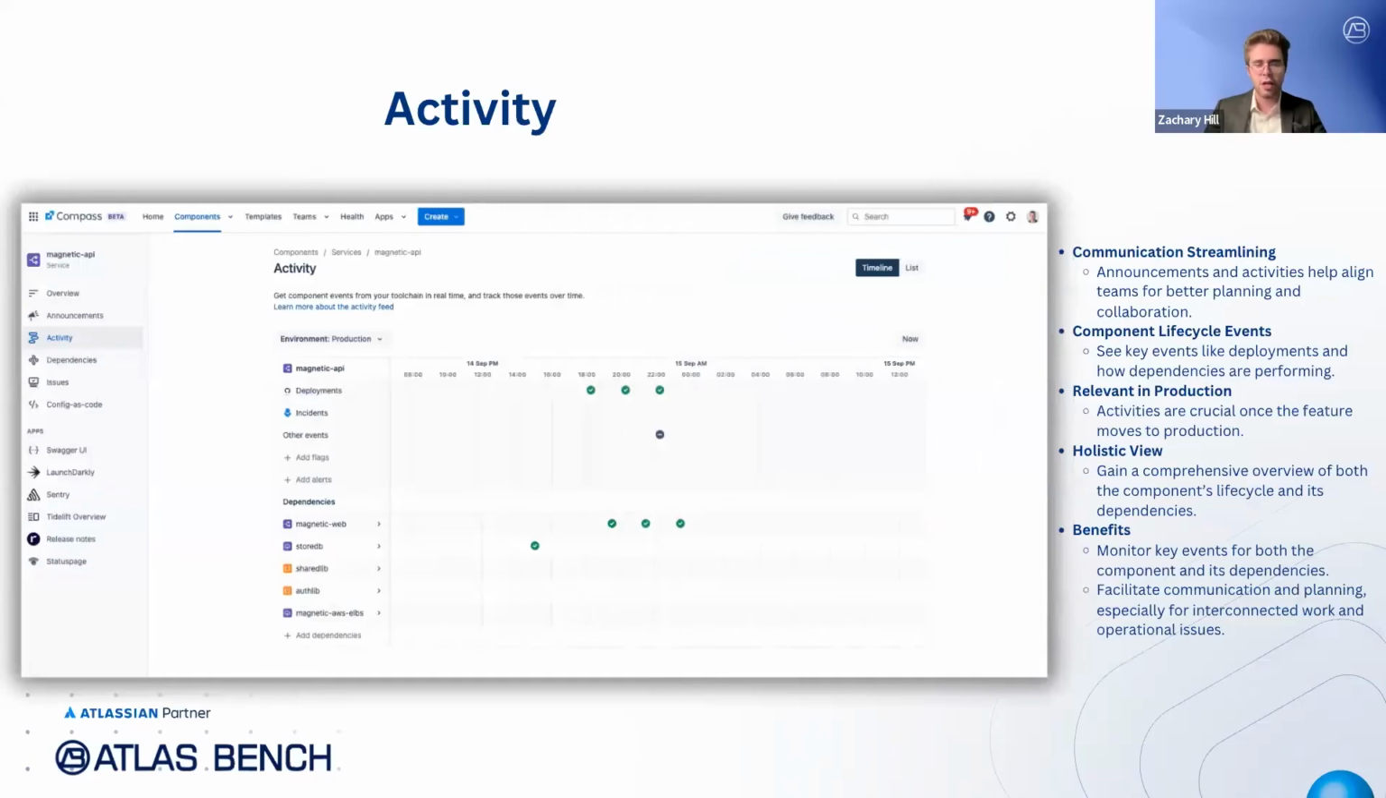Now, besides announcements, which help streamline communication and planning, the activities around the components are just as important. This part gives a deeper dive into the activities that were shown in the component overview screen. While you might not need to worry about these activities when starting on a new feature, they become very relevant once the feature moves to production.